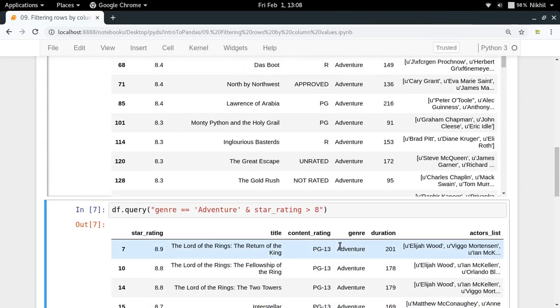So yeah, this is how you can make any kind of queries over your data frame, and I hope the concept of querying is clear. If you still have doubts, you can put them in the comment section below.